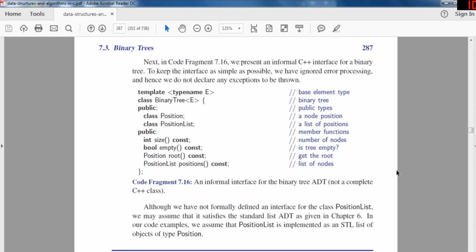Alright, so here we present an informal C++ interface, and we ignore error processing. Okay, so now for the binary tree, the list of positions. This is just a list of the children, I think. Yeah, so the positions. We have the position node. Okay, we have size, empty, root.